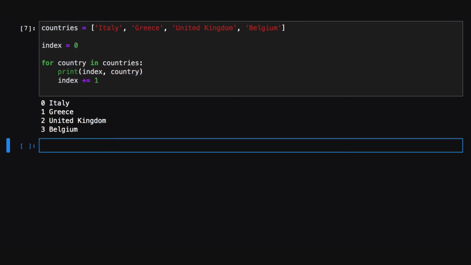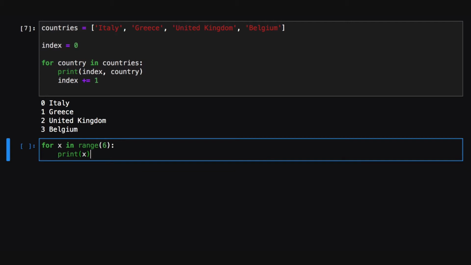In version 2 of our loop, we will use the range function. The Python range function has the ability to return a sequence of numbers. Here's how. For example, here we are using for x in range of 6, print x. And the output is a sequence of numbers that goes from 0 to 5.